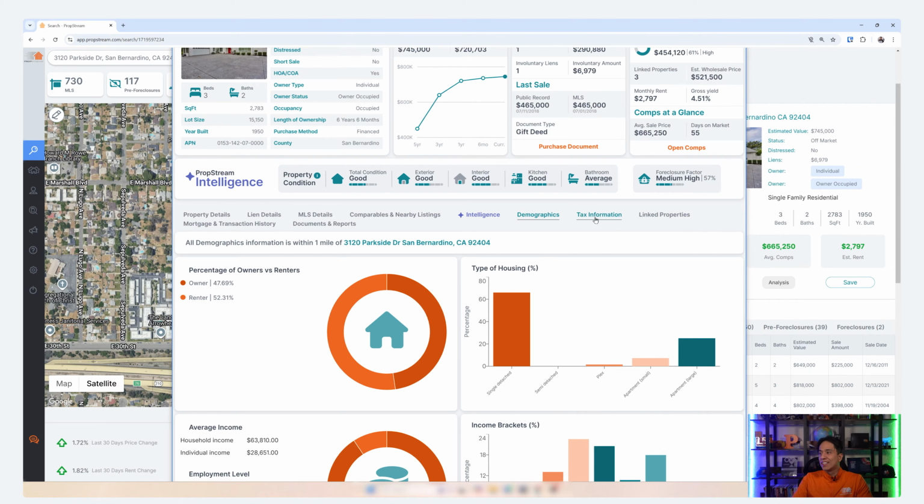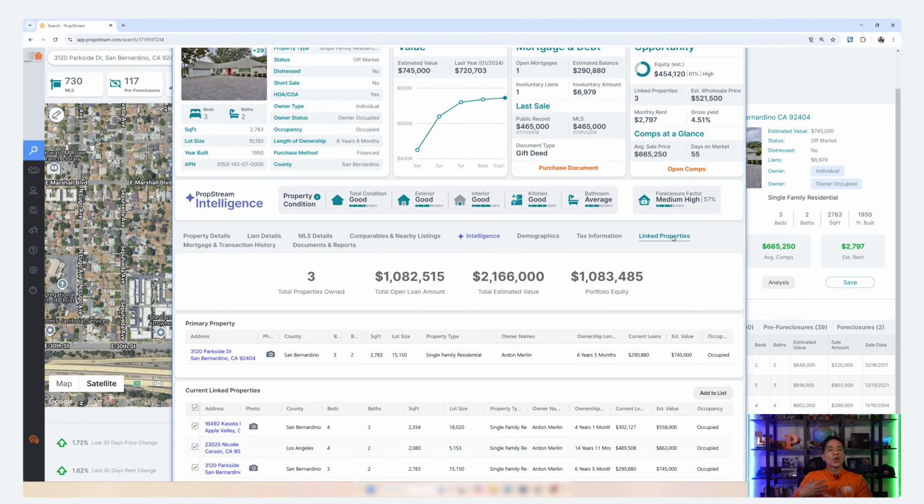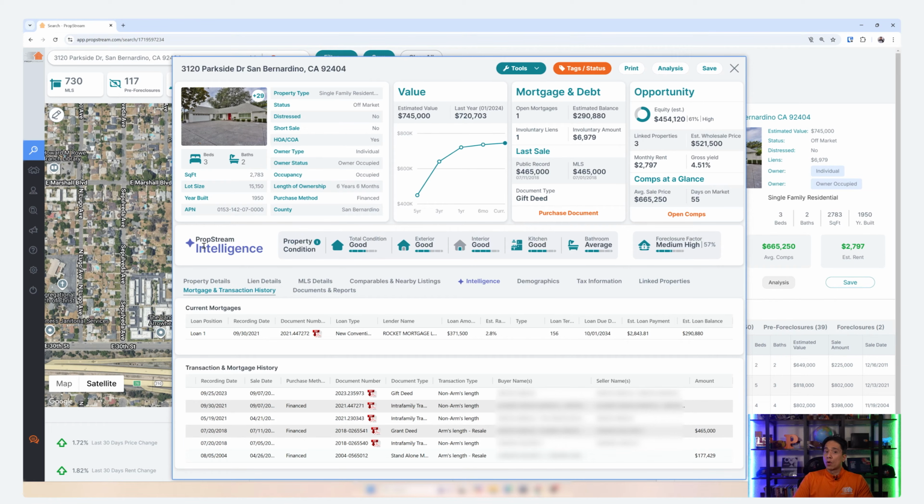To the right of that is the tax information, which is pretty self-explanatory. But to help you out a little bit, we did take that tax address, reverse engineered it, so that we can show you how many other properties have been assigned to that tax address as well. This is what we call linked properties. Next would be our mortgage and transaction history. This is going to show you all the mortgages that we've been able to identify, who the lenders are, interest rates, loan types, loan terms. And the transaction and mortgage history down below.